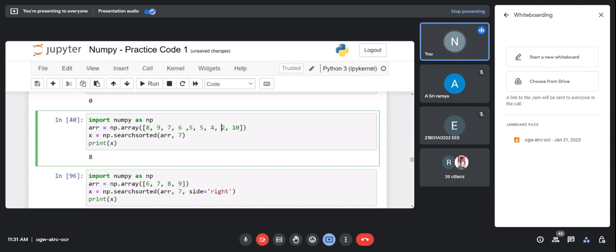It's checking the minimum value. So see, 6 is less than 7, 5 is also less than 7, 4 is less than 7, 2 is less than 7. Okay, push it here. But 10 is greater than 7, so before 10, 7 will be pushed. This is quite logical. Whatever the values which are less than 7, just follow all of them, and then put 7 at that particular place.